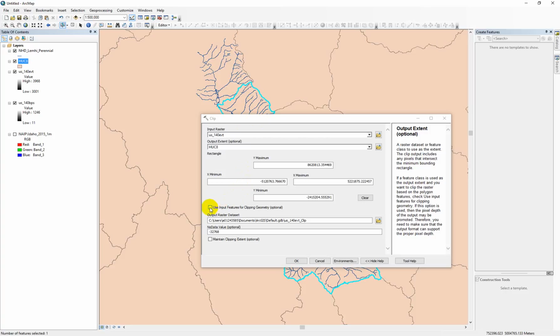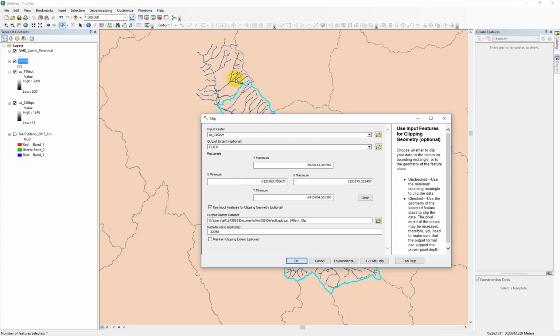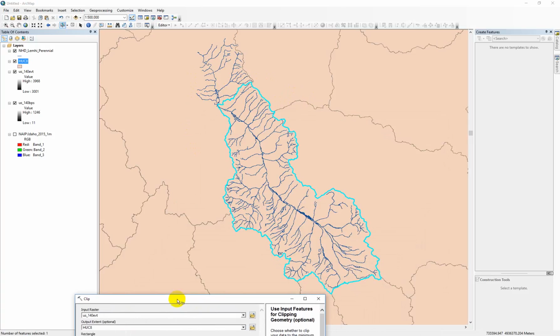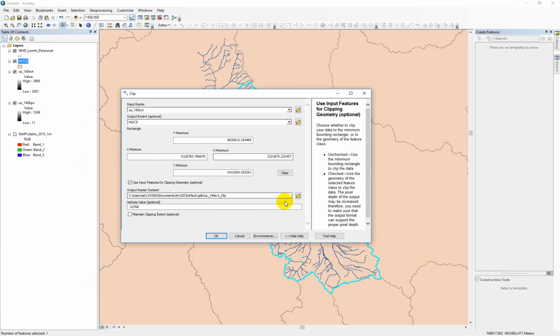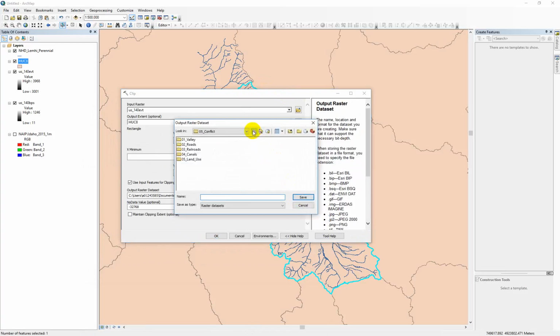And then I have to check this box. If I don't, it'll just put an output rectangle that encompasses just that area. But when I select the box, it will clip it to the actual boundary. So then I'm going to choose where to store it, and I actually want to store it in the same folder that the input is in. So I'm going to navigate to the folder that I just downloaded from Landfire. So here's my actual input raster. This is the same thing.